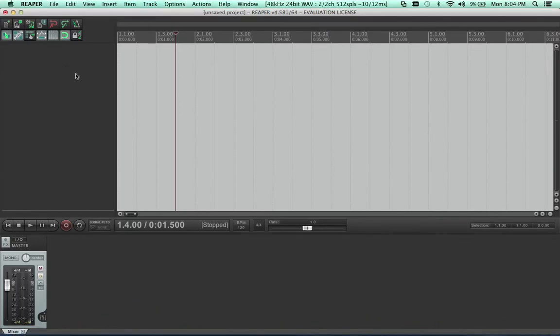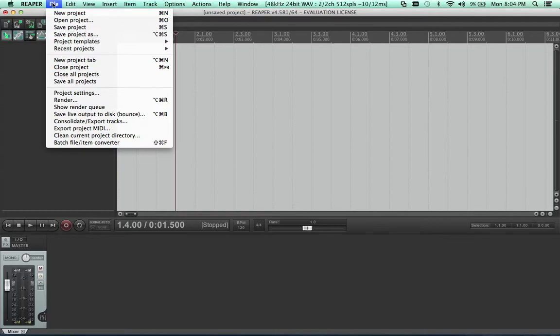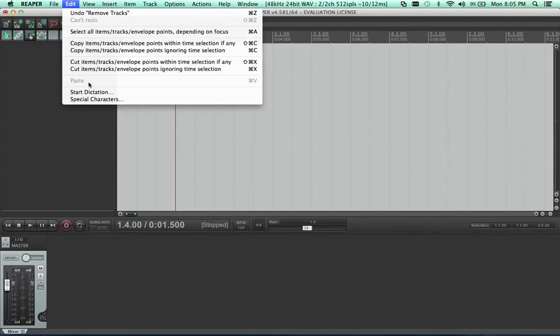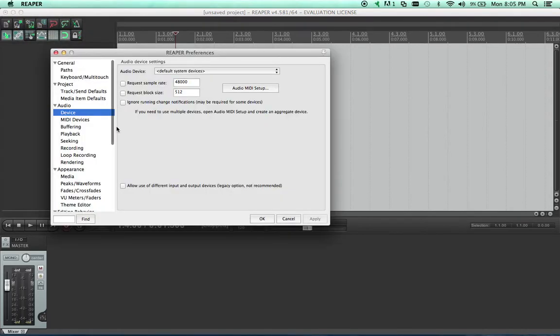So, first thing we're going to want to do is go up to our preferences, which if you're in Windows, I believe that's under File, maybe Edit, down at the bottom usually, Preferences. And then we're going to want to select Device under Audio.